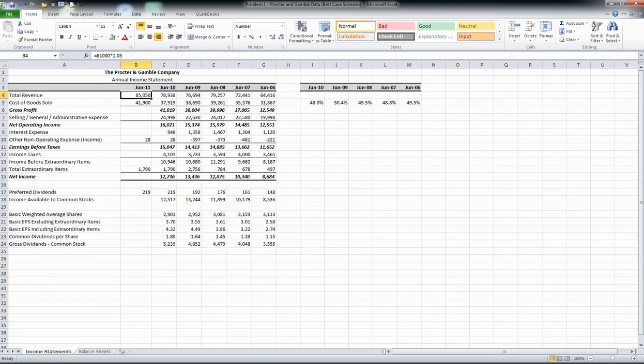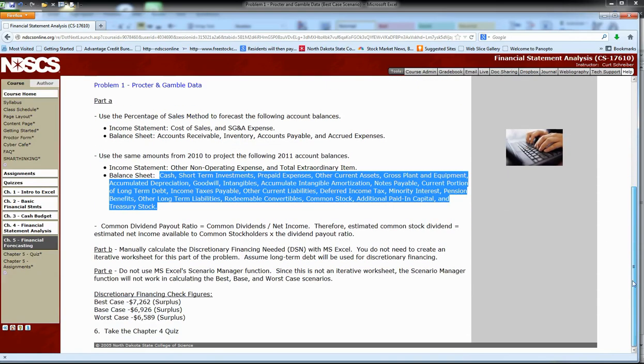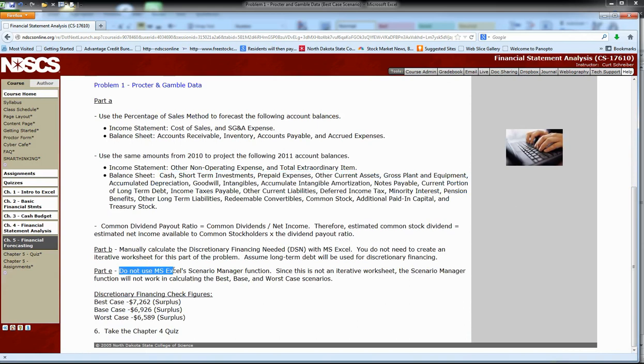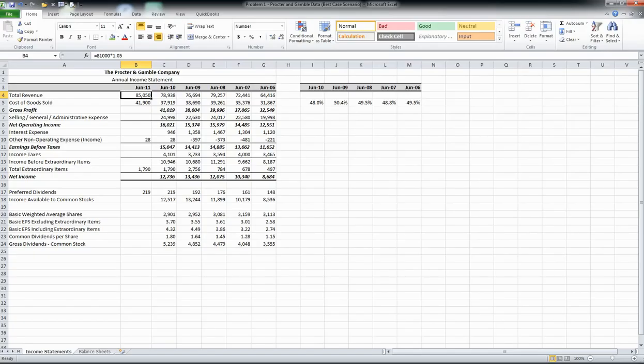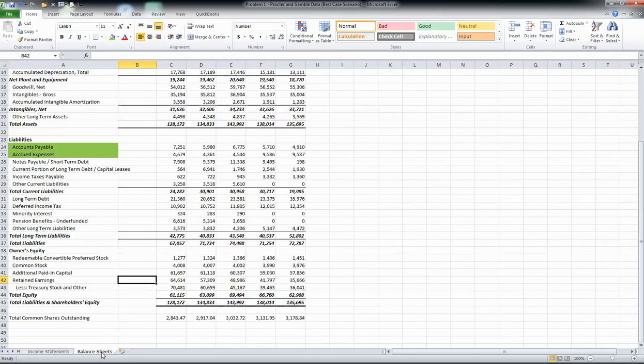Now, once again, referring to our eCompanion, it does give us a little guideline. It's saying do not use Excel's scenario manager function when trying to do the scenarios, because this is an iterative worksheet, and the scenario manager will not work the way that I've shown you how to put together this problem. So we've worked around some of the complicated features in this particular problem, but now the scenario manager won't work, so we just have to do it on a manual basis.